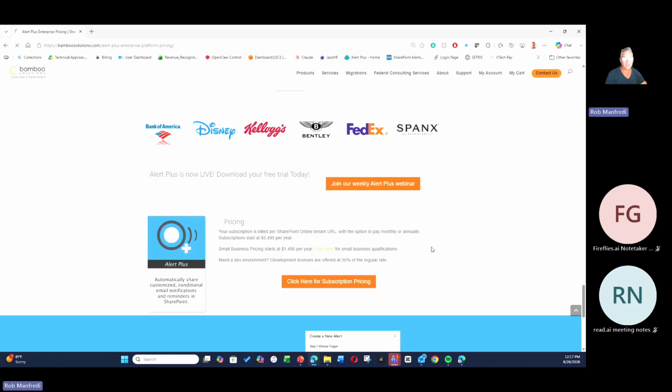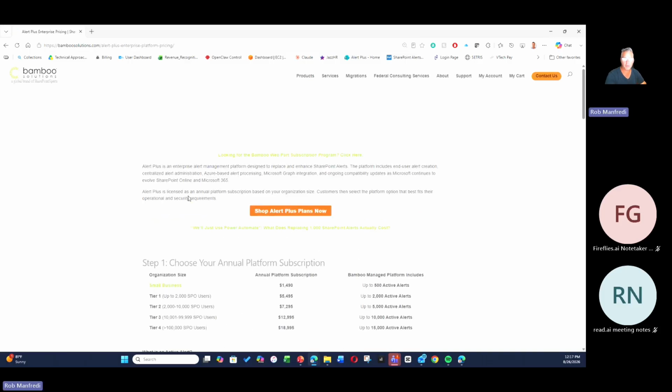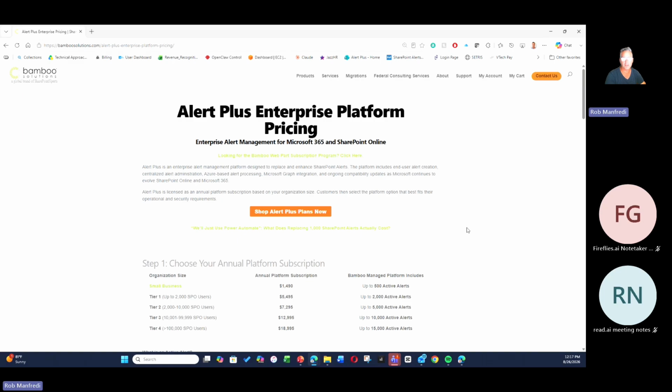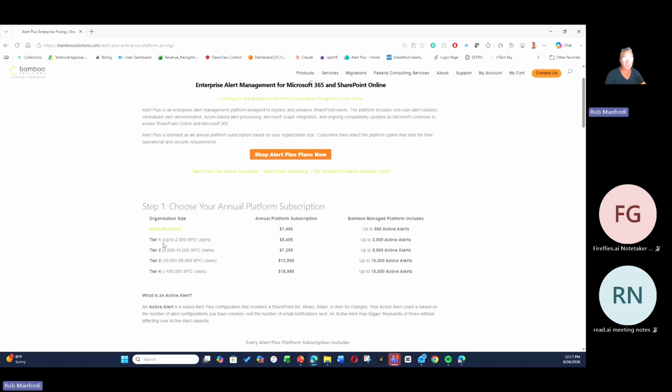Essentially, there's a platform fee that comes with a certain amount of configured alerts you can have in your environment, and it's based on your customer size. So if you're a small business under 50 users, we've got some really low pricing that gets you in there, and you can support up to 500 active configured alerts. Active alerts are not alerts that are triggered. They're alerts that you have configured, right? And they can trigger 10,000 times. It doesn't matter to us.